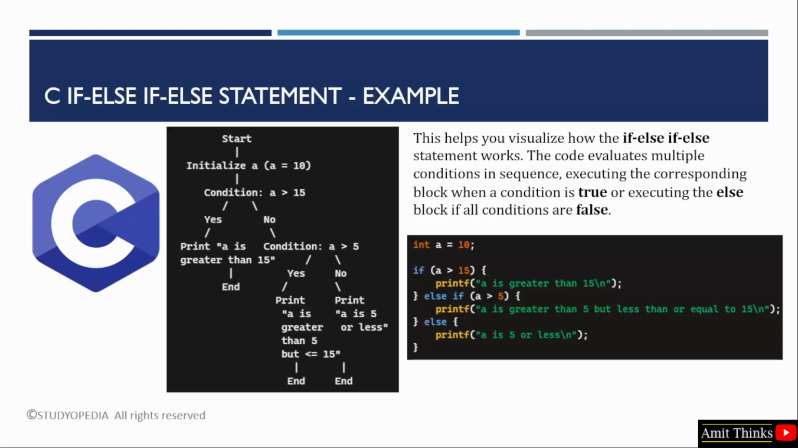And we also have an else condition where a is 5 or less. So let's say the value of a is 2. So it will directly go to the else statement and print a is 5 or less. The same is visible in the flowchart also. In this, the code evaluates multiple conditions in sequence, executing the corresponding block when a condition is true, or executes the else block if all conditions are false. I just told that if the value of a is 2, every condition will be false, that is if as well as else if, and the else will get printed, that is a is 5 or less.